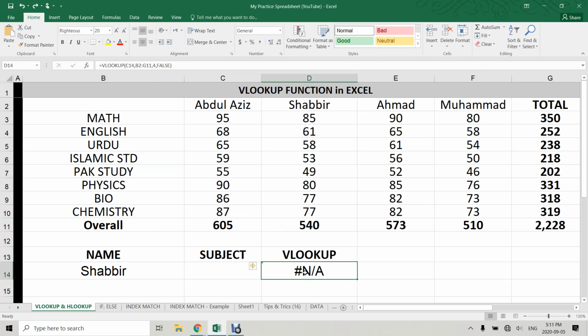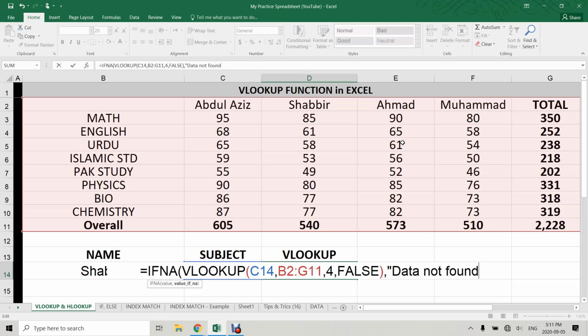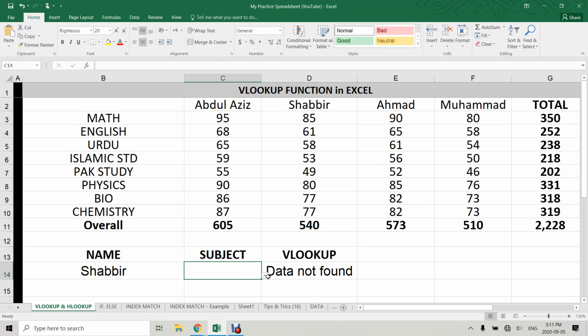Okay, so to avoid this type of error, I will mention at the beginning of the formula, IFNA, then here you can mention a meaningful message, "data not found", bracket close, and you can see. Now if I select the subject, it will give me the marks for the subject and so on. If there is no data, you can see there is no error, but a meaningful message: data not found.